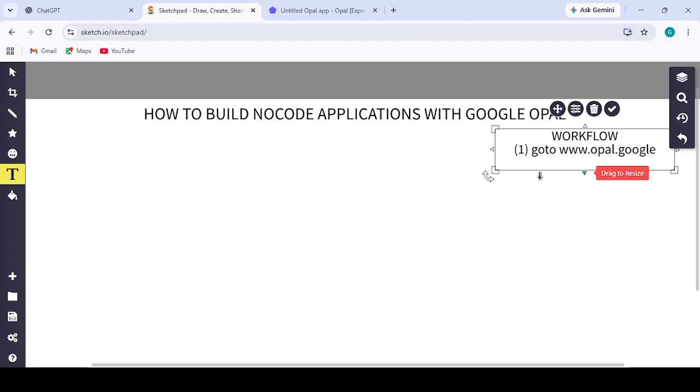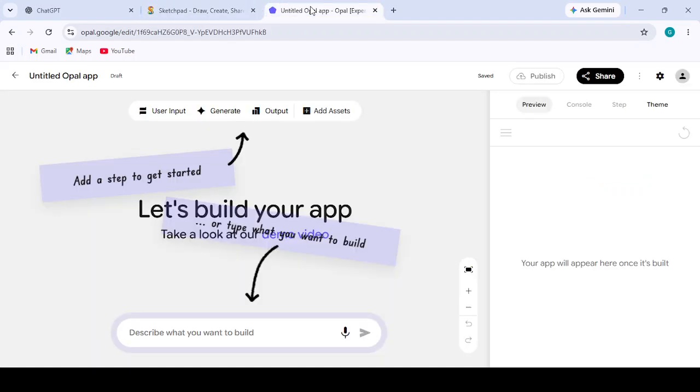Step number two, click create new. All right, so after you've clicked create new, now this is the interface that you will see. This is the interface that you'll be building. Everything we want to build is going to be through this interface.